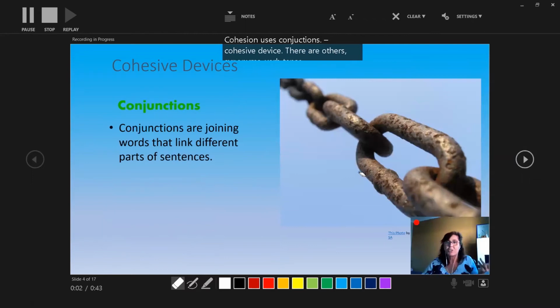So we use conjunctions. They're one of the cohesive devices that are really good and what you need to use for your writing. They are joining words that link different parts of your sentences.